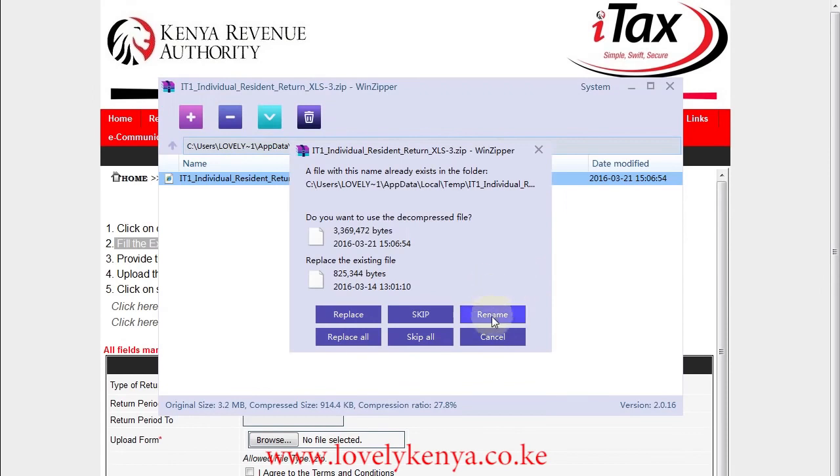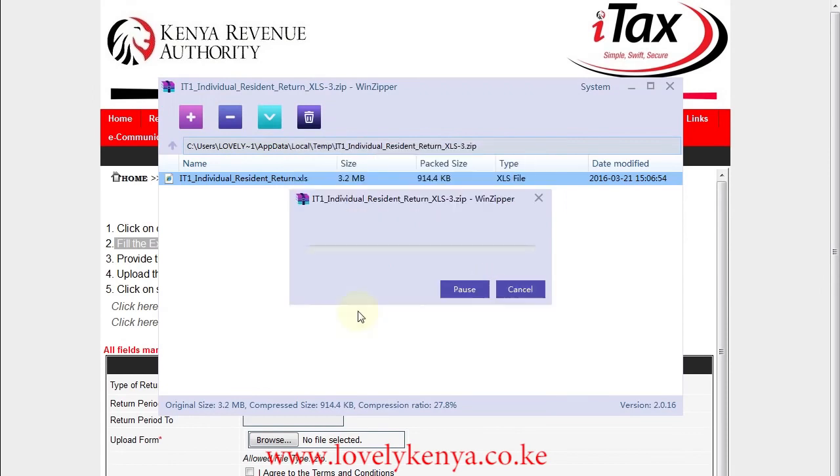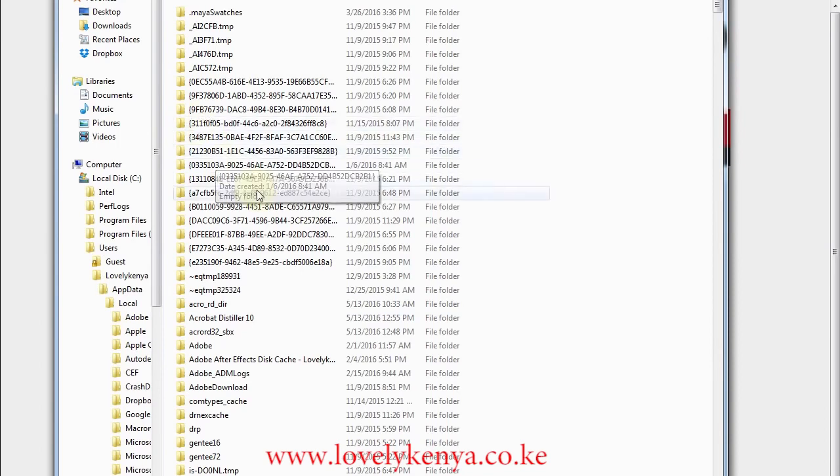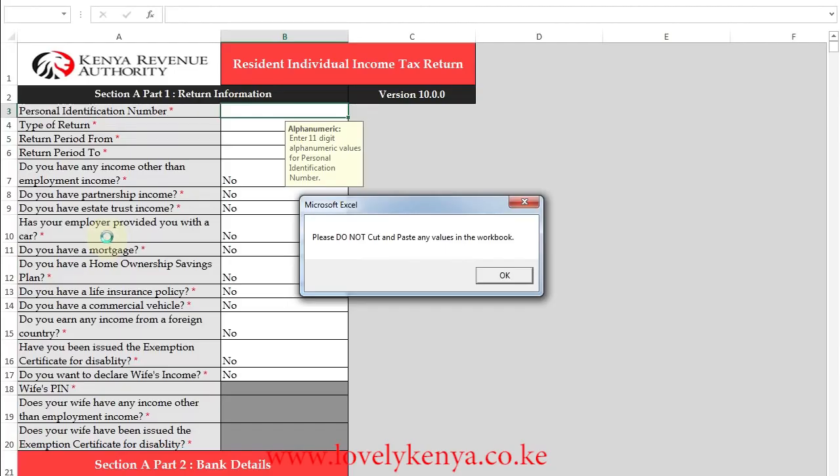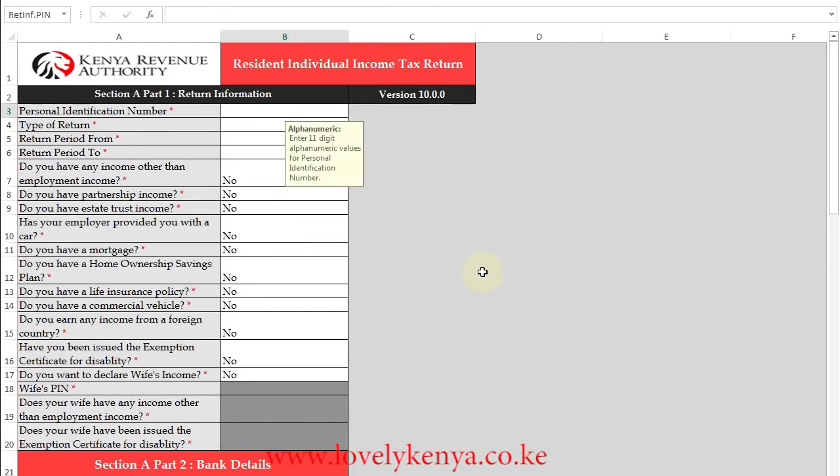So once you click OK, it will be opened for you. What you do now is go to the Excel sheet, open it and start populating. Once you open your Excel sheet form, it will give you this notification written, please do not cut and paste any values in the workbook. So you'll click OK.